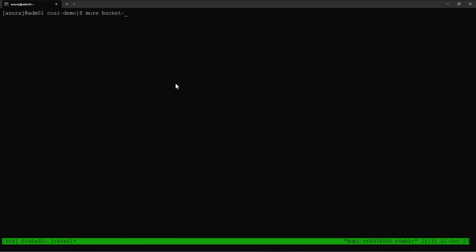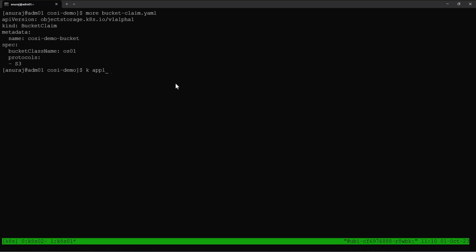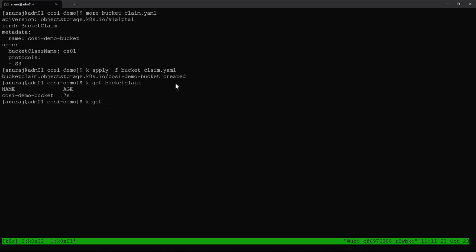Next we'll create the bucket claim. Bucket claim is used for provisioning the bucket from the object storage. So let's apply this file. And now verify the bucket claim is created successfully. So this should provision a bucket from the ObjectScale.